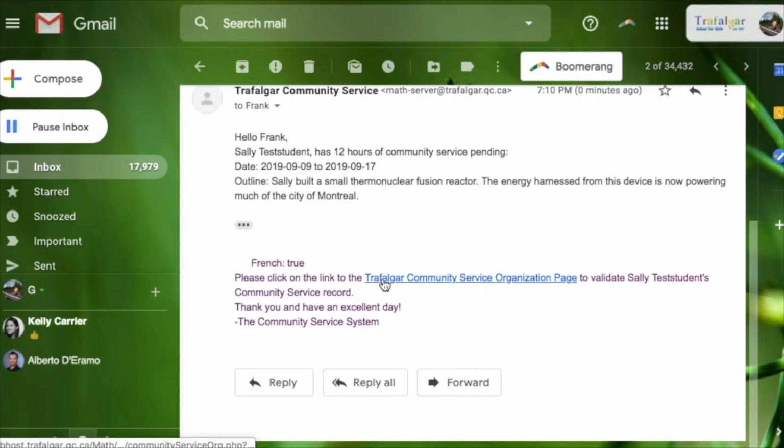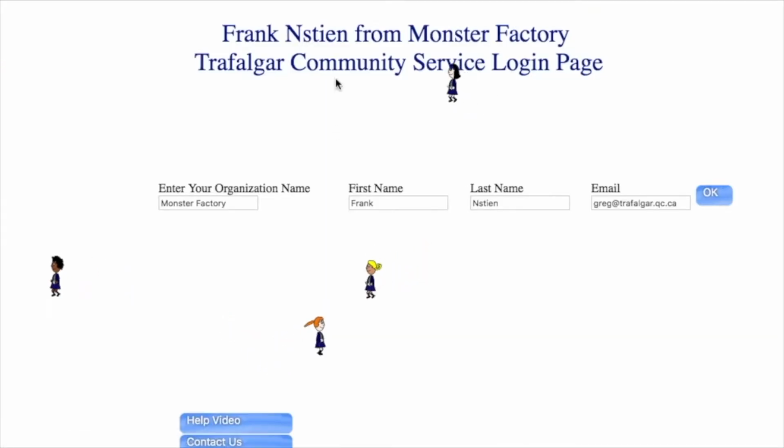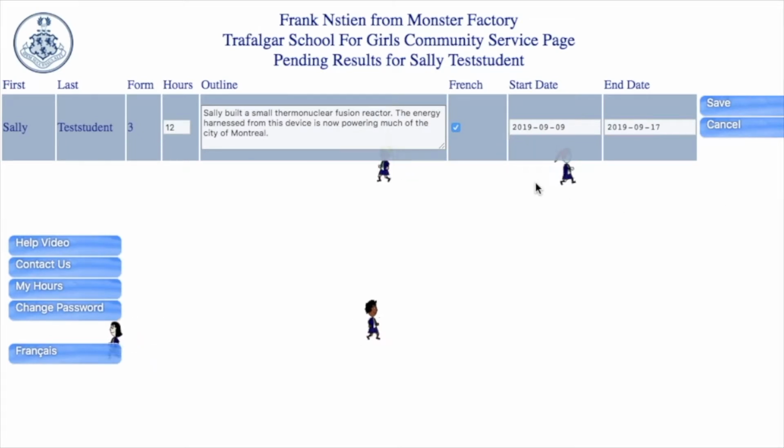They would just click on this. It would bring them to a page that looks like this, Frankenstein from the Monster Factory. All they have to do is press OK. They don't have to enter anything. It should already be entered. Press OK, and that will bring them directly to that record.